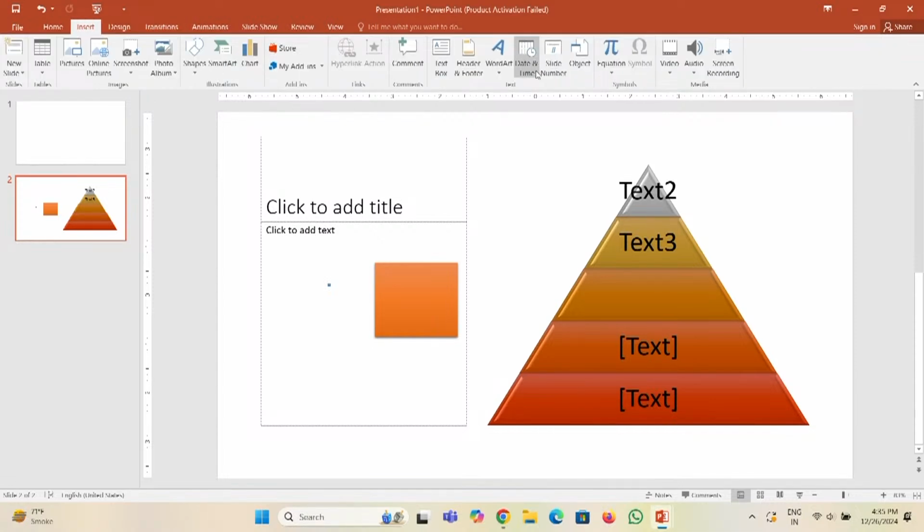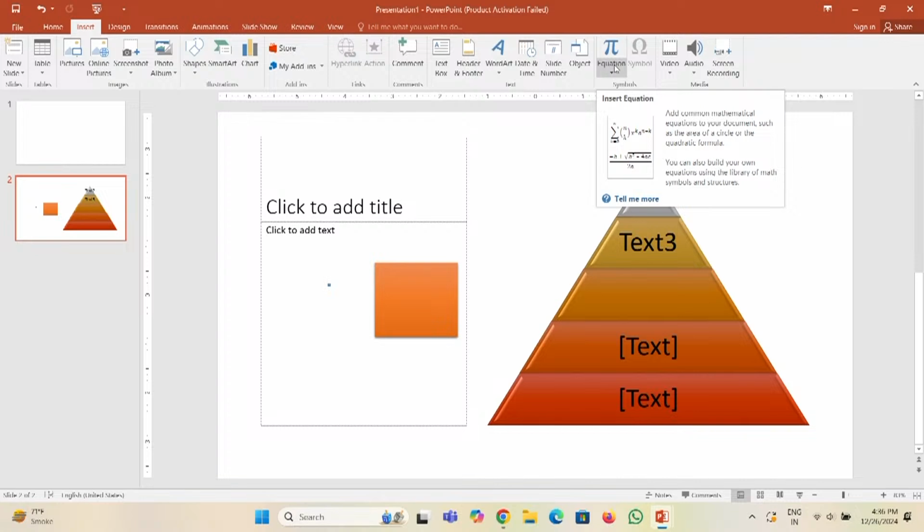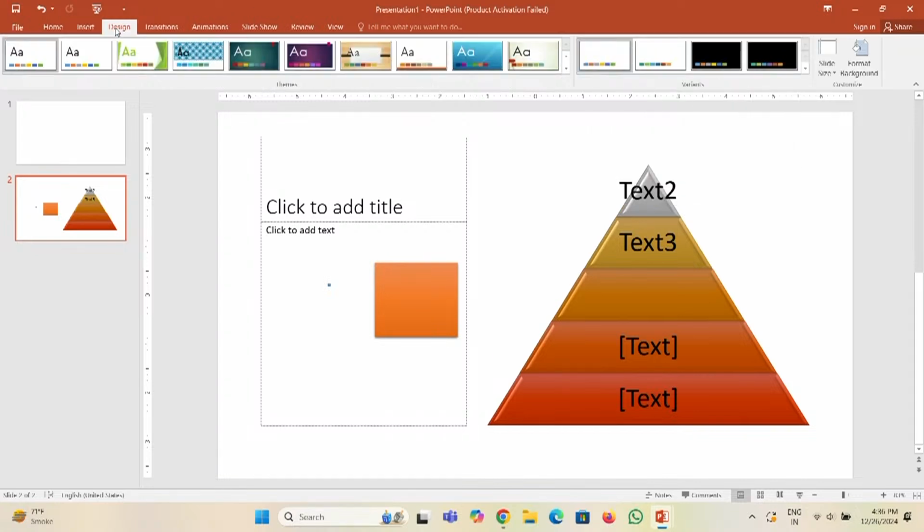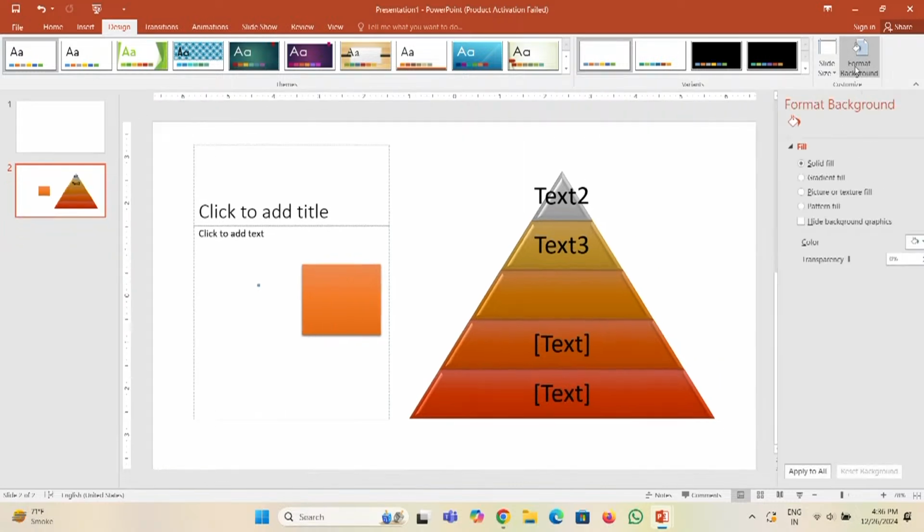And other than this, we can add header, footer, text box, slide number, date and time. If we want to use any mathematical equation, we can use this option to write the equation. In design also, we can use the designs which are already available, and also we can download them from different websites. We can also format the background.